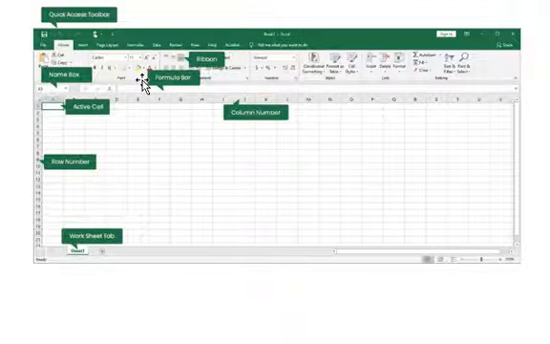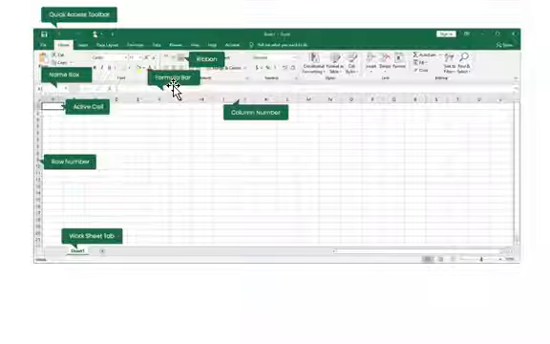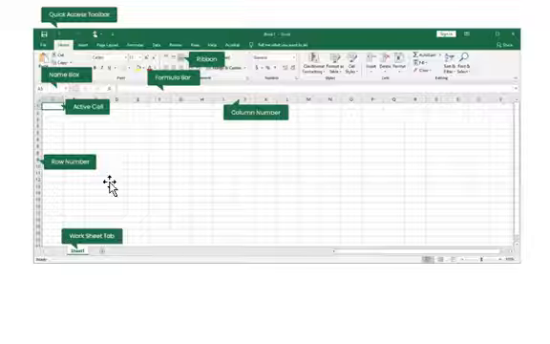Then we have the formula bar. This is the formula bar, which allows you to enter and edit the data in the worksheet. Then we have the worksheet.